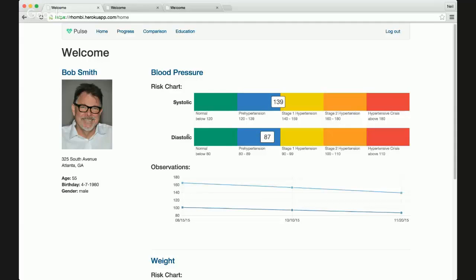Bob is currently trying to reduce his blood pressure and weight, and the homepage shows a risk chart and a graph of those observations. None of the data here is hard-coded. It's all pulled from Bob's observation resources on the Georgia Tech FHIR server.